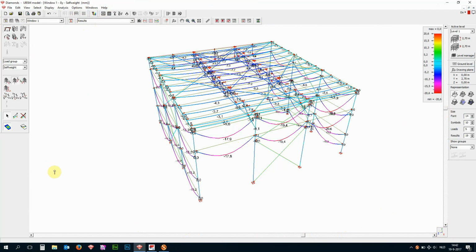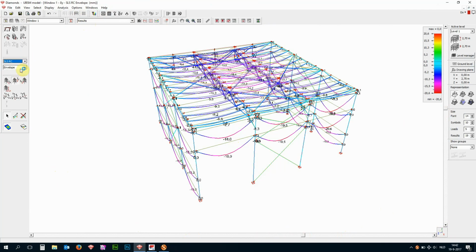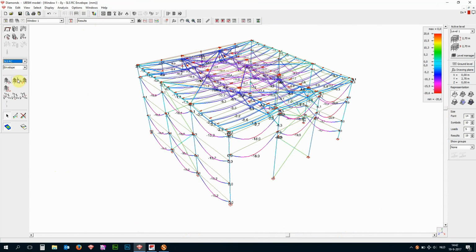For example, the vertical deflection. This will be evaluated in a serviceability limit state. So let's move on to serviceability limit state, and let's have a look at the vertical deflection. And the maximum vertical deflection is 20.7. Now, bending moments, shear forces, normal forces would be verified in an ultimate limit state combination or envelope.